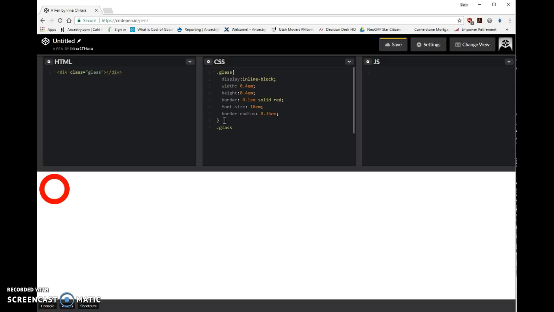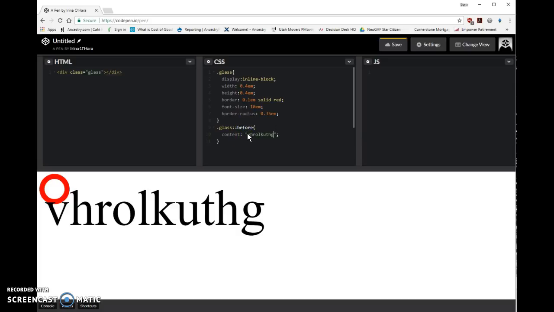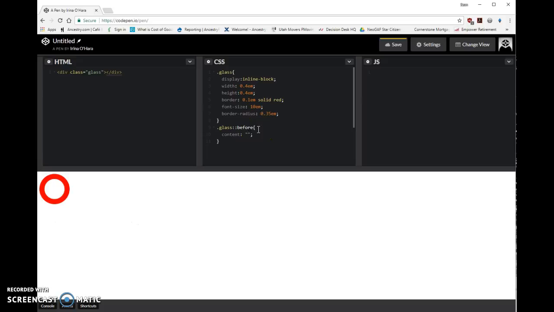Next thing that I'm going to do is use the before pseudo-class. What it does, it allows us to add more content before the element that we just created. But in this case, I am going to specify content blank. If I type something in it, you can see where it is right now, but I don't really need to type anything, so I'm going to keep it blank for now.